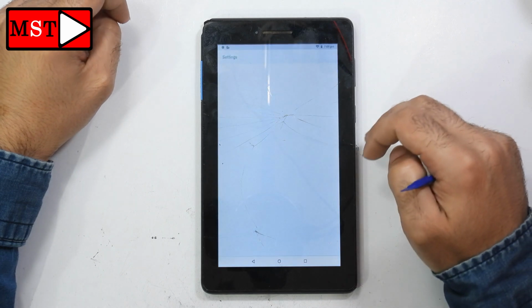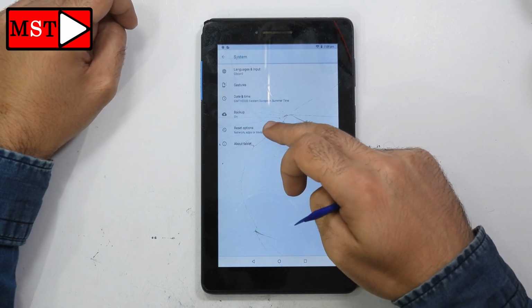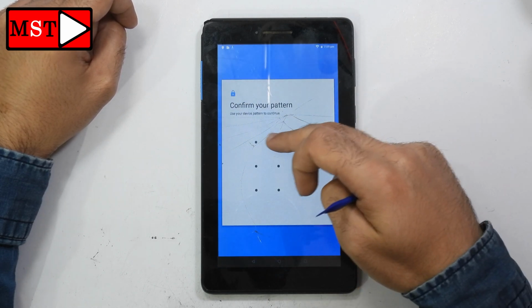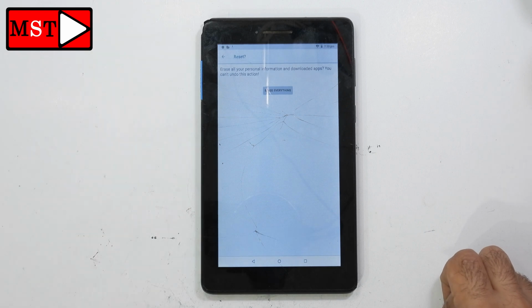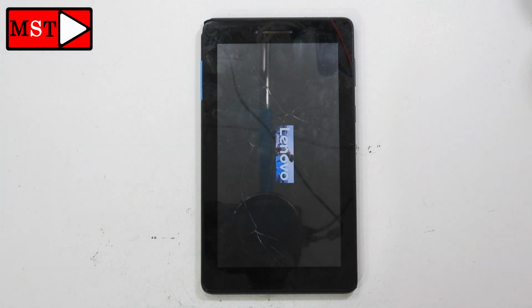So this was our method. Sometimes you find a gap. Let's erase all the data, choose the pattern, and now let's erase everything to get it back to the customer. Alright, we were able to bypass the security, and that was our method for today.